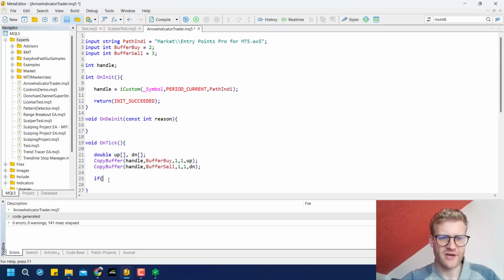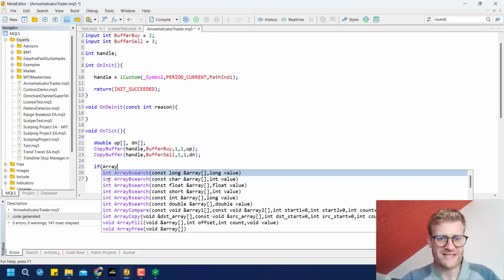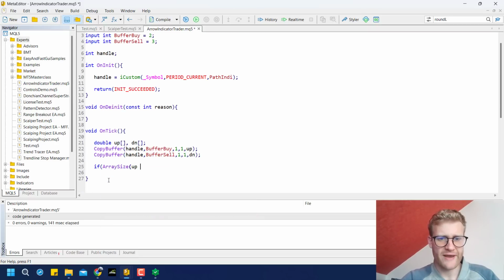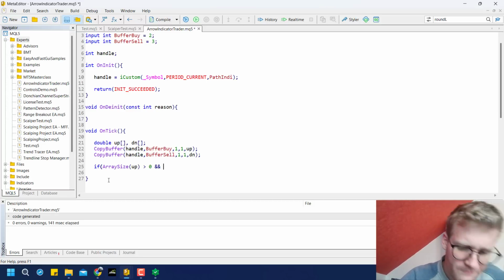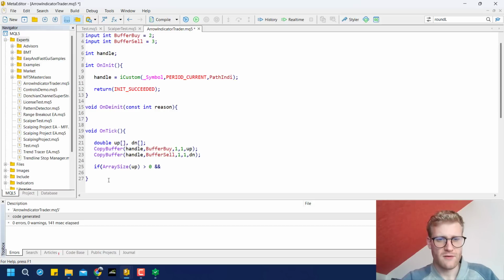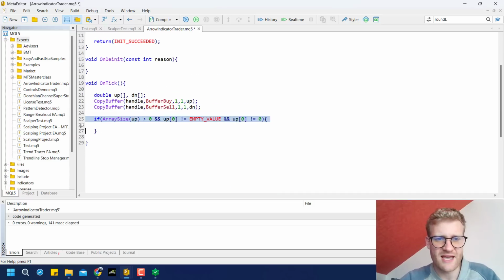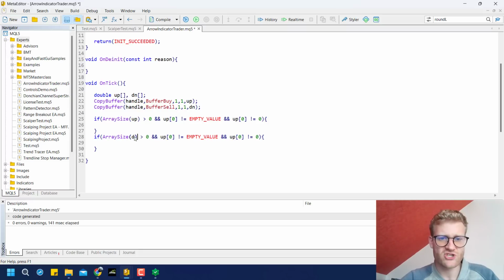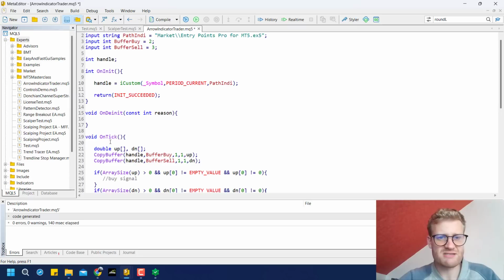So now we just have to figure out if the array size of this up array is greater than 0. And also we want to check if the value in this up array is not empty and the value should not be 0. So if you check these things, you can be pretty sure that there is a buy signal. And I can just copy this block and check the same thing for the down arrow signal. So if we do everything like this, this is a buy signal and this is a sell signal. So everything left is to open the position.